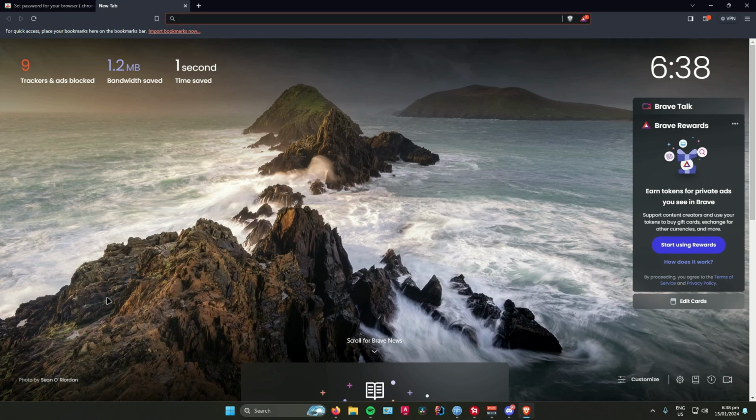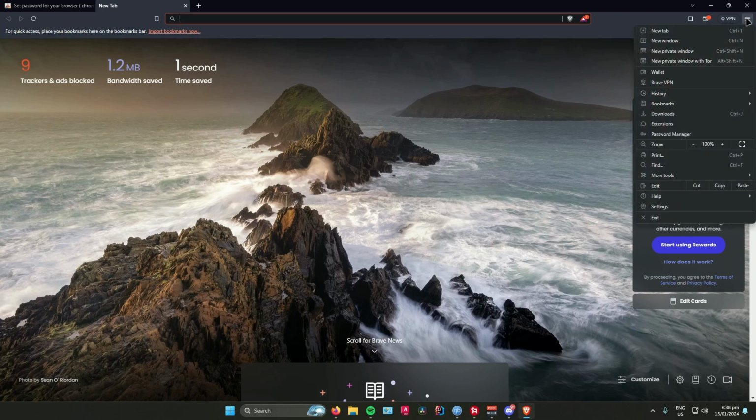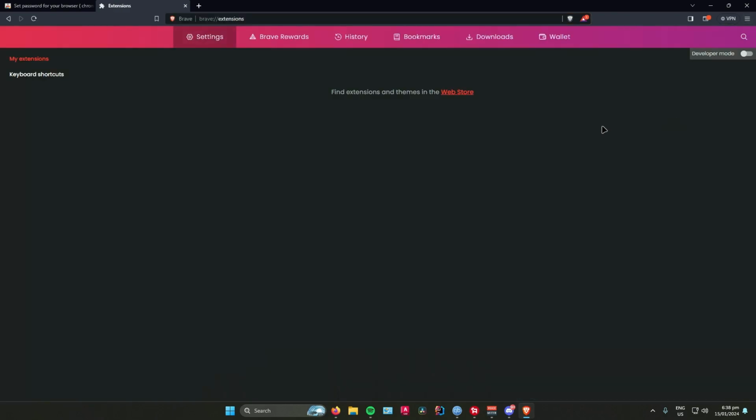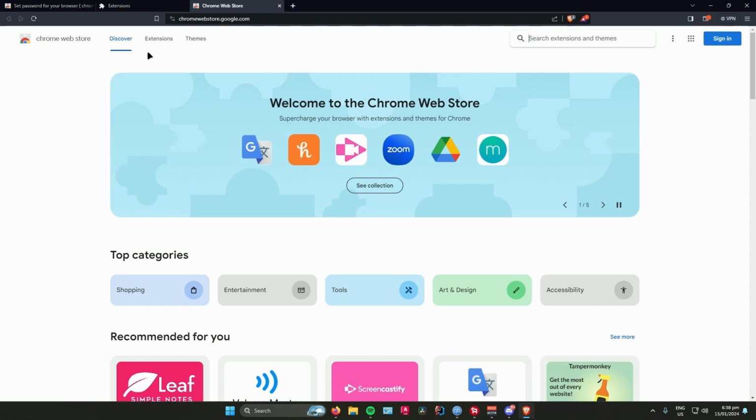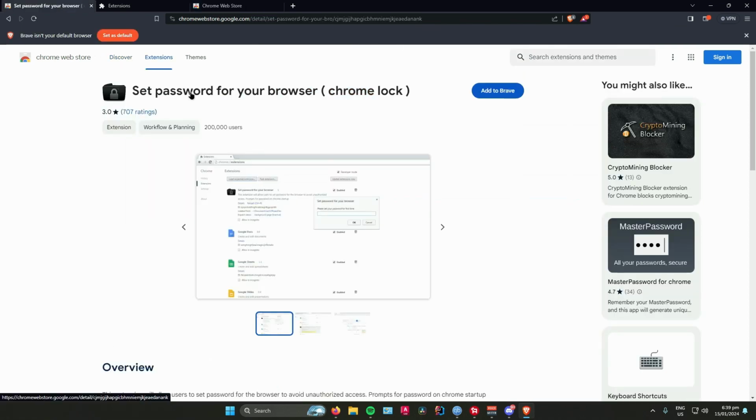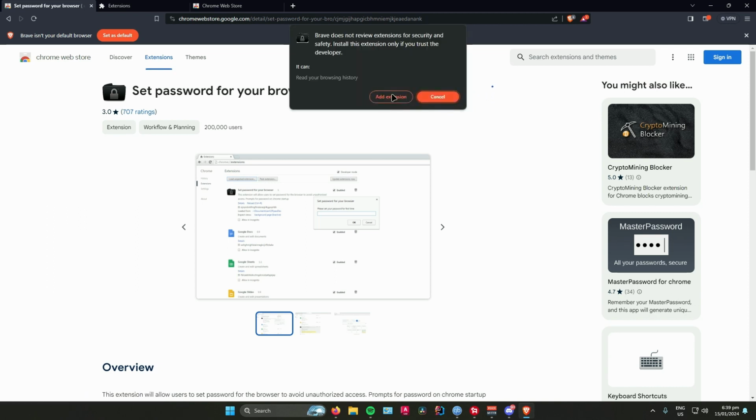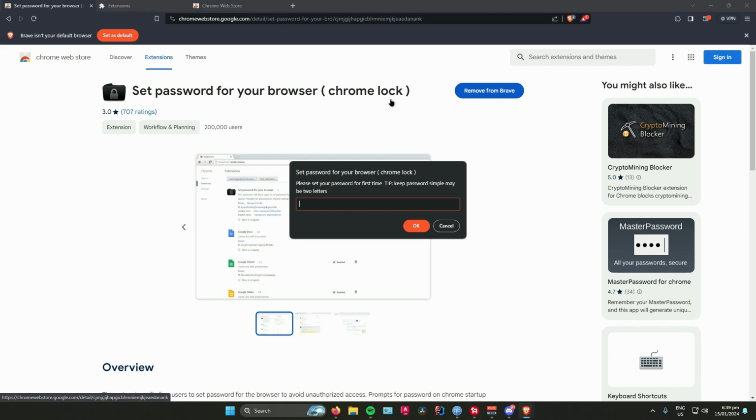So first, open up your Brave browser, click the three dots right here, and go to extensions. Once you're there, click on the web store, and then search for the extension "Set Password for your Browser (Chrome Lock)". So once you've found that, click add to Brave, then click on add extension again, wait for that to finish, then it says here, set password for your browser.